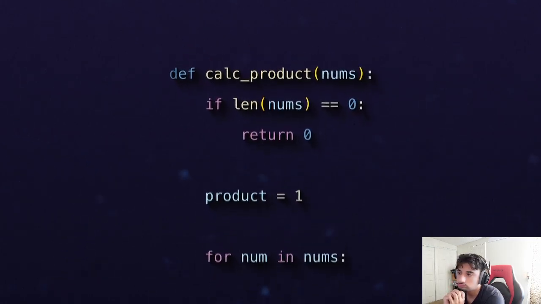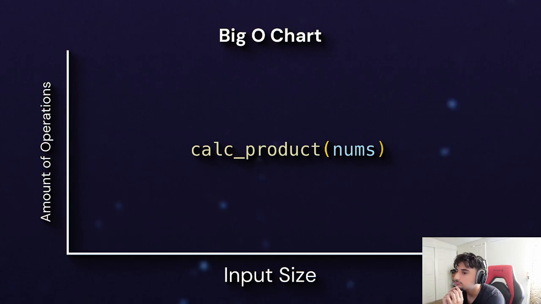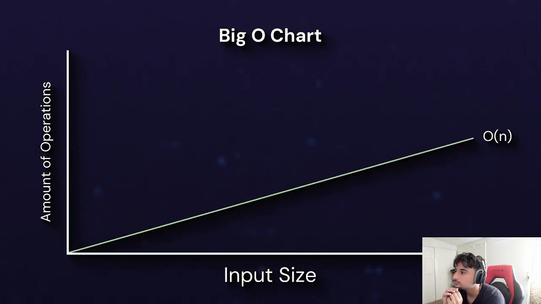So all this to say, this function has a big O categorization of order n, linear time, because the amount of time it takes to run the function is linearly proportional to the input size, the size of the list coming into the function. If 1,000 items takes about 1,000 seconds, 1,000,000 items is going to take about 1,000,000 seconds.